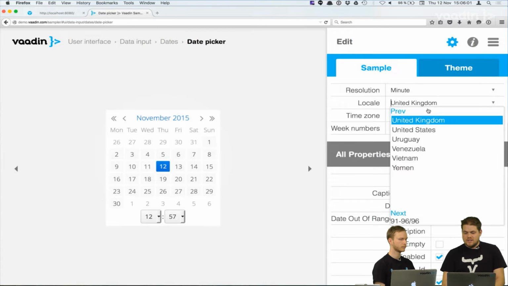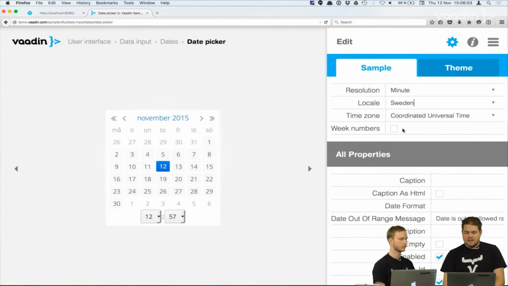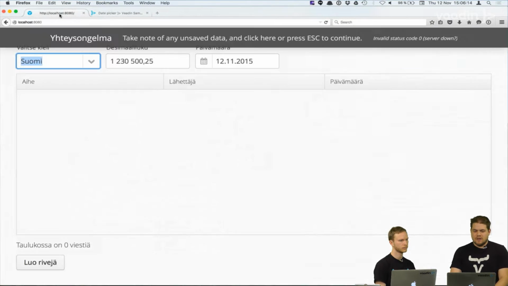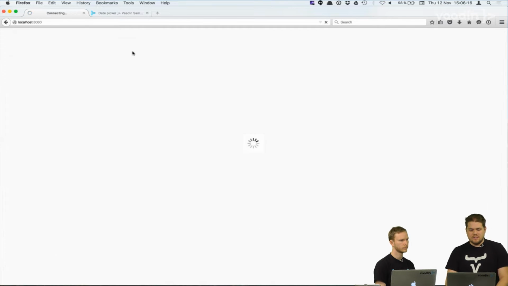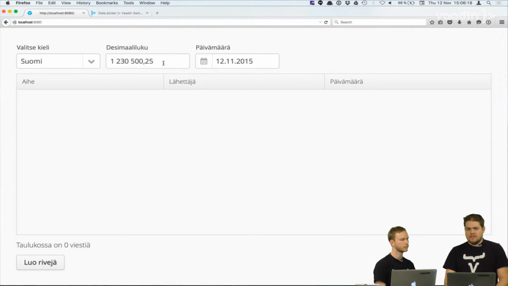And finally, if I change this to something completely else, like Swedish, then you can see that now we have the Swedish names for the weekdays as well. And this doesn't only apply to date pickers, it also applies to, for example, text fields. In this case, I have a text field which has a big decimal converter. That's locale specific. And as you can see here, this is quite a large number. We have spaces as 1,000 separators, and we have a comma as the decimal point.